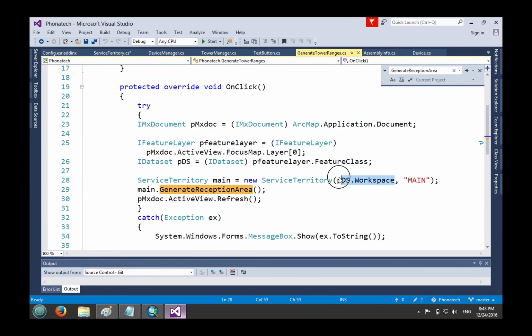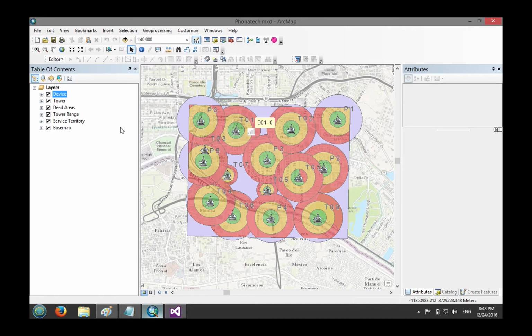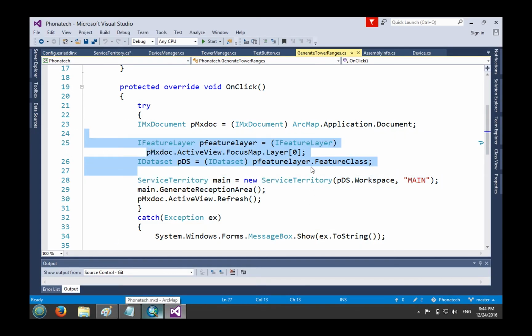See? From the workspace, we create a service territory class, which is a class that we created. Object oriented, baby. Pure object oriented. But this is hard coded to use only one main class, what we named it. We need to change that. See, that's what I'm talking about. It always reads from the first layer. So if your map doesn't have any layers, this code just crashes.